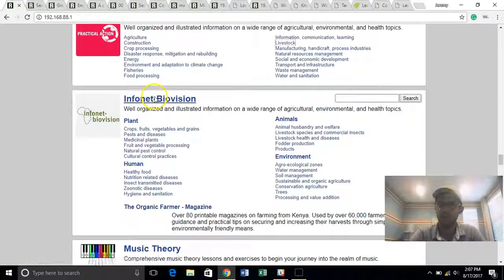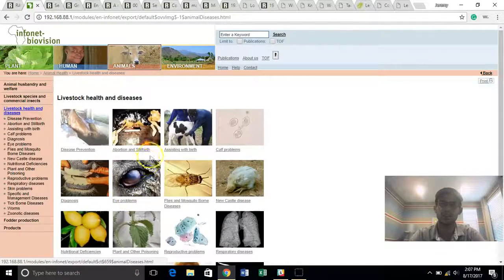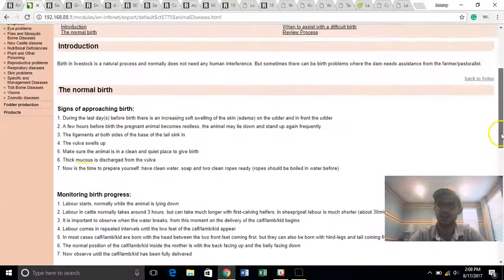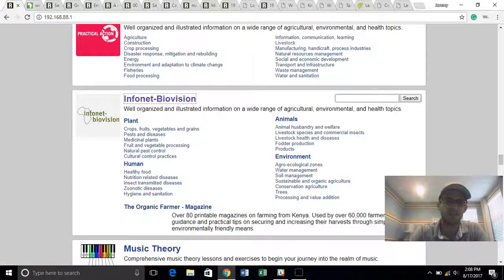Infonet BioVision actually has Swahili podcasts as it relates to farming, a whole bunch of other wonderful resources for East Africa. The Organic Farmer is the name of the actual set of content that has the podcasts in here. There's a whole bunch of great resources here that are used to assisting with birth. You can imagine having these resources at your disposal where you can keep mortality rates down when it comes to livestock is a pretty big idea.